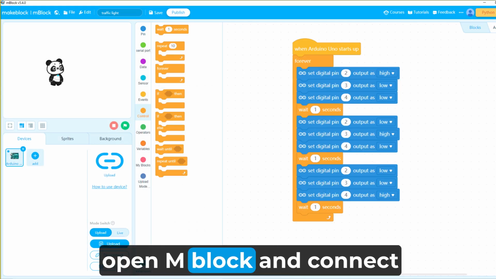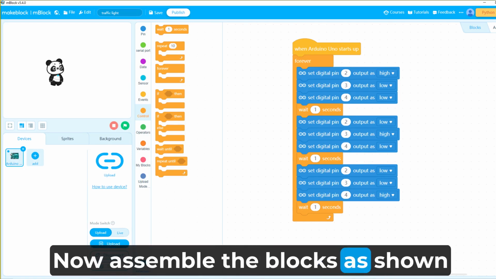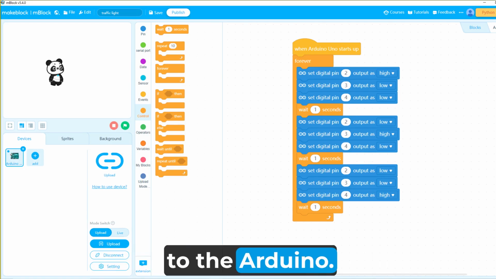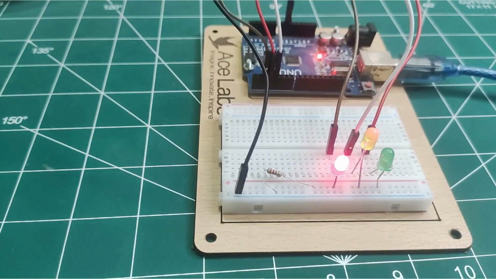Next, open mBlock and connect your Arduino Uno. Now, assemble the blocks as shown, and upload the code to the Arduino. Our traffic light project should start working as soon as the code is uploaded.